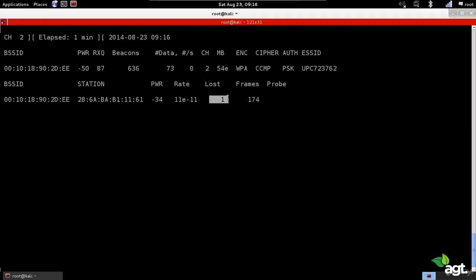Lost is the number of packets that we lost or couldn't capture from the target device. And frames is the number of useful packets that we collected from that device. We'll talk more about frames and data, as I said, when we start talking about web cracking. So I just want to show you now the two main parts again.